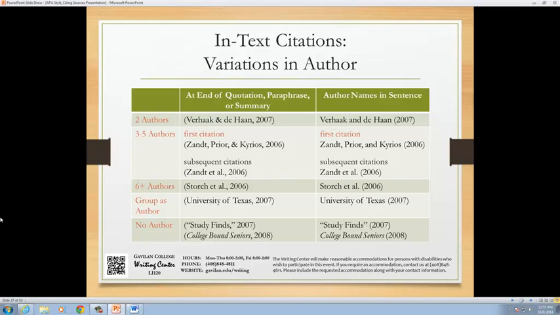Large groups such as universities, government organizations, and foundations often publish reports where the entire organization is listed as the author. Rather than using a single author's last name, you use the name of the organization in these cases.